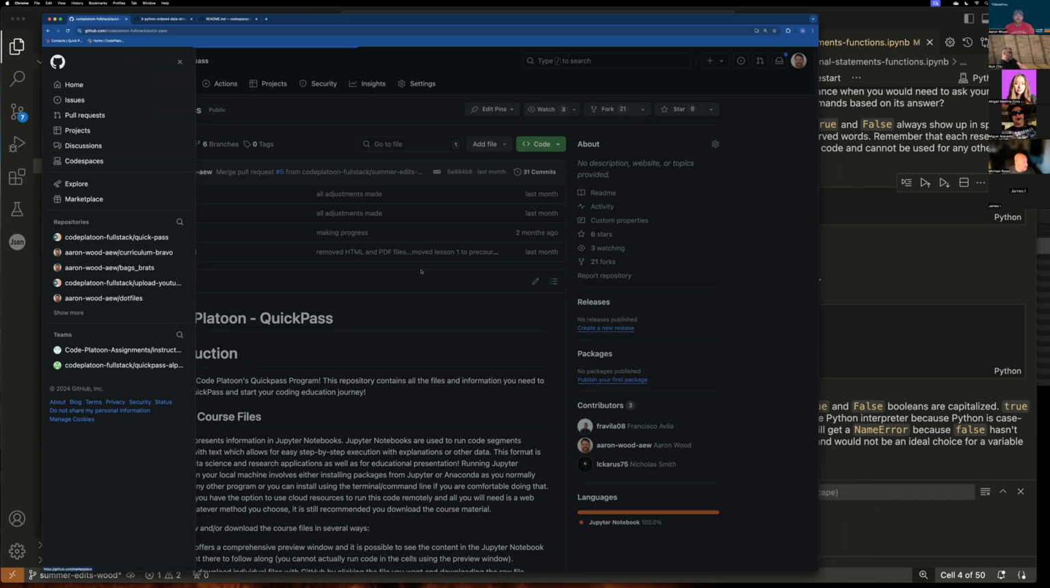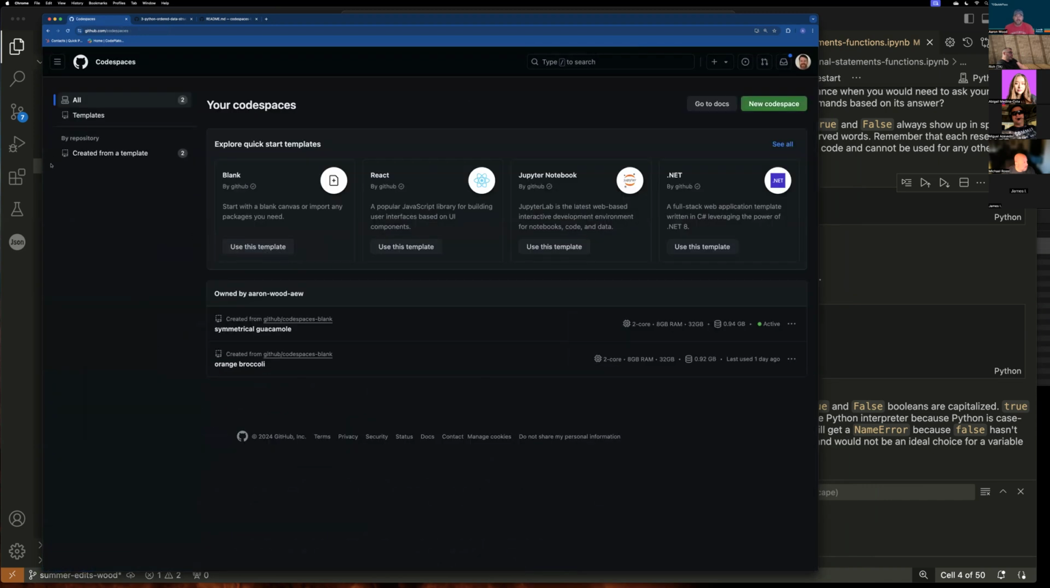And again, what these are, they are containers that you can run, and they have a free tier where you can just run them and it doesn't cost you anything. You get up to 60 core hours a month to use for free. I think these are 2-core machines. That brings you down to 30 actual hours if you're running just one machine, which is plenty of time for this class.